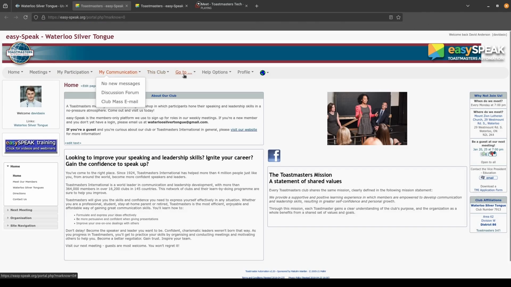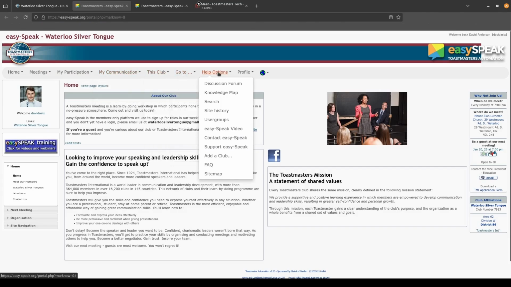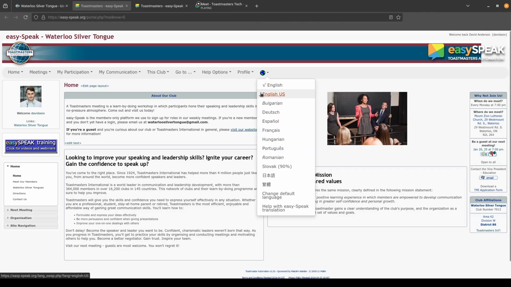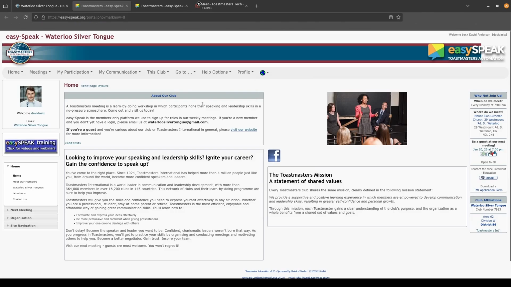Now, once you're logged into this page, there's a lot of different tools here in Easy Speak. You can see this menu at the top has a ton of different entries in it. Easy Speak is capable of doing a lot of stuff. I would go as far to say too much stuff, but what Waterloo Silvertongue uses this website for is largely just tracking our meetings and booking who is going to be participating in those meetings in different roles. In your day-to-day with Toastmasters, that's what you're going to use this website for. Interacting with meetings and choosing your role.